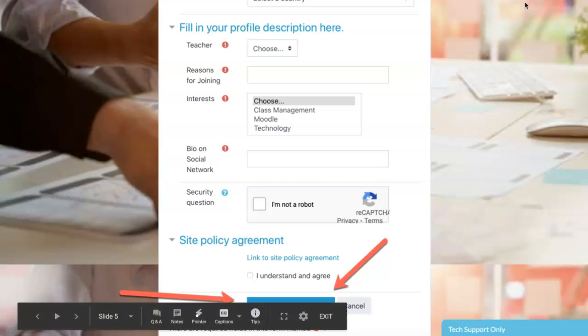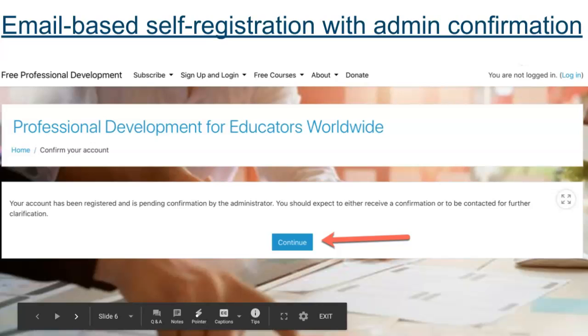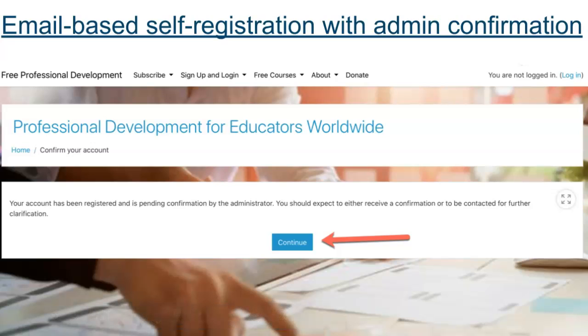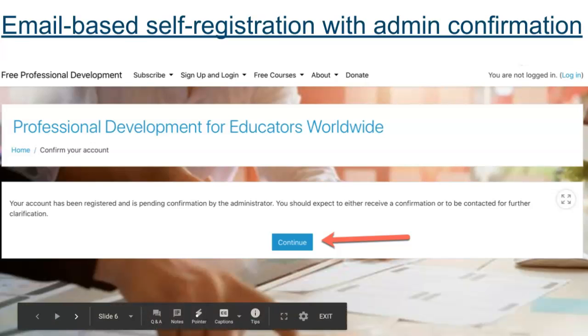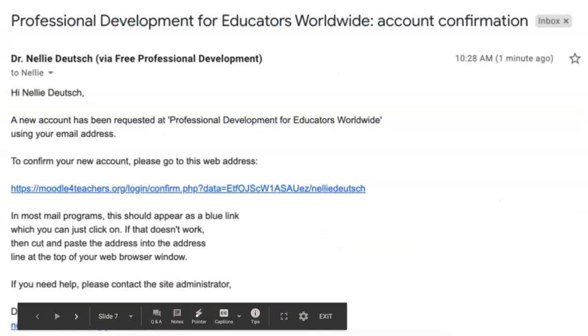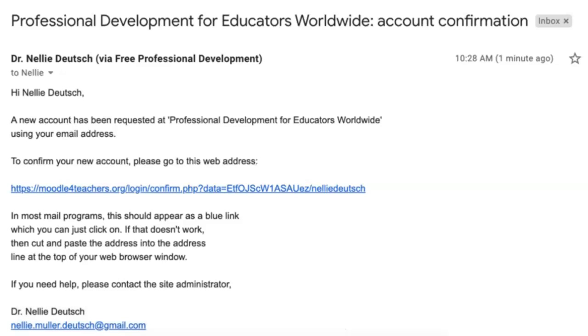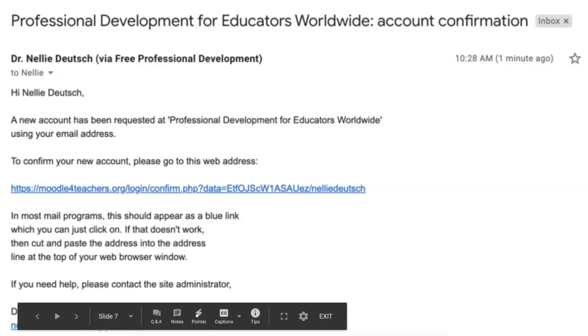Next, they create their account. After they create their account, they get this message. Your account has been registered and is pending confirmation by the administrator. You should expect to either receive a confirmation or to be contacted for further clarification. Next, the user clicks on continue, and then they get this message, which is just fine. You don't have to touch that.